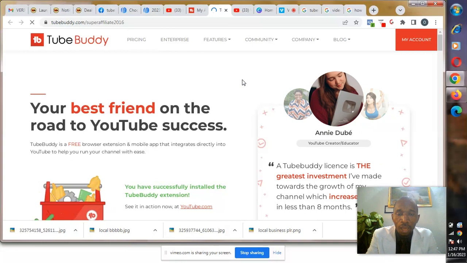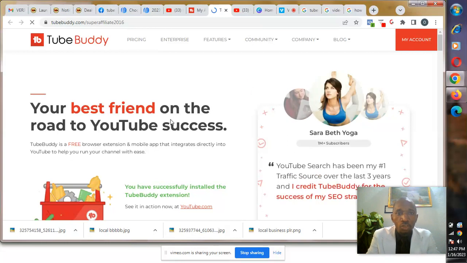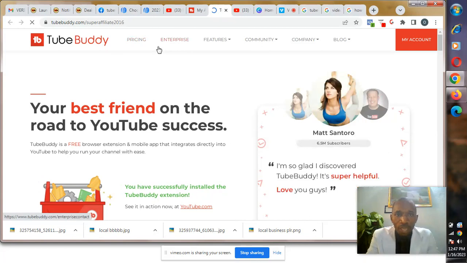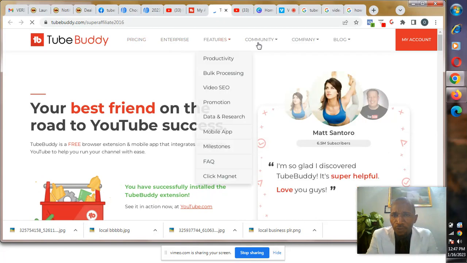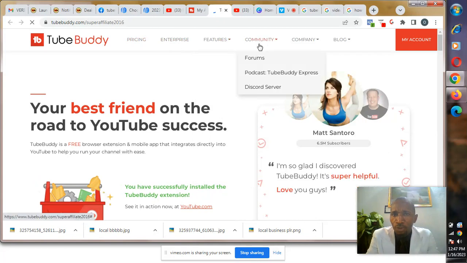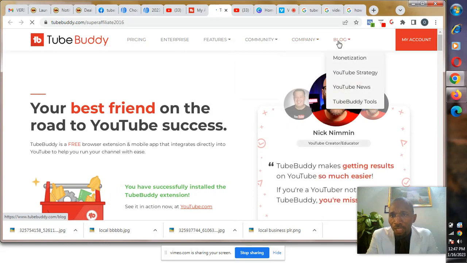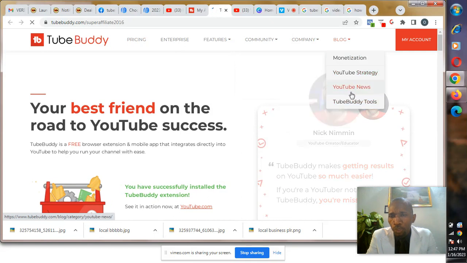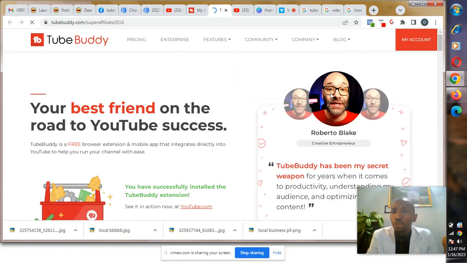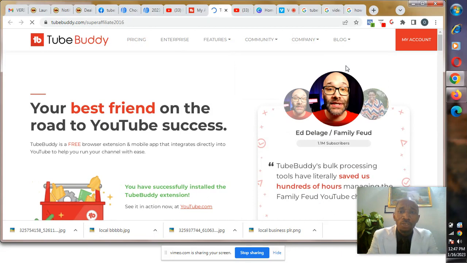So now you notice that I clicked on my link and it took me to this page. This is TubeBuddy, showing the pricing, the enterprise, the features of TubeBuddy, the community of people that are using it, and then the company itself, about the company, the support, and all of that. The blog talks about monetization, YouTube strategy, YouTube news, and TubeBuddy tools that we affiliate marketers can get access to, to promote this great software to you people.